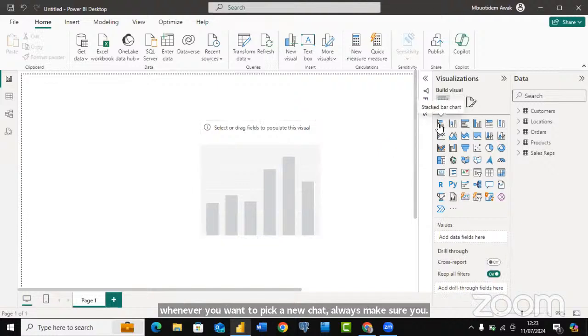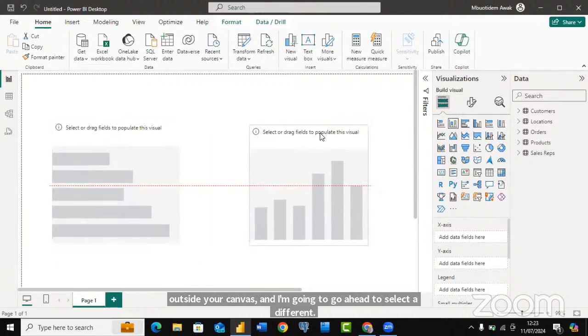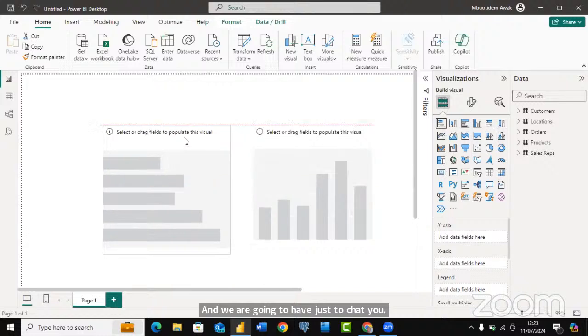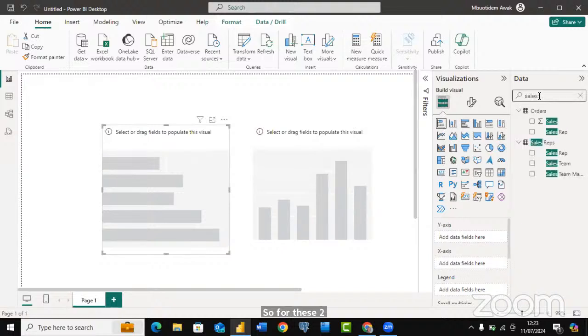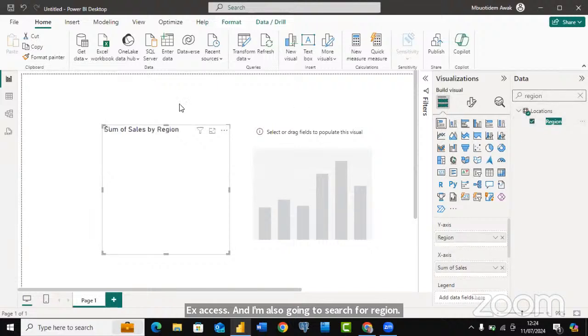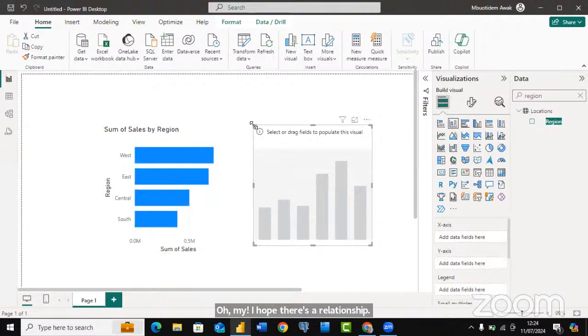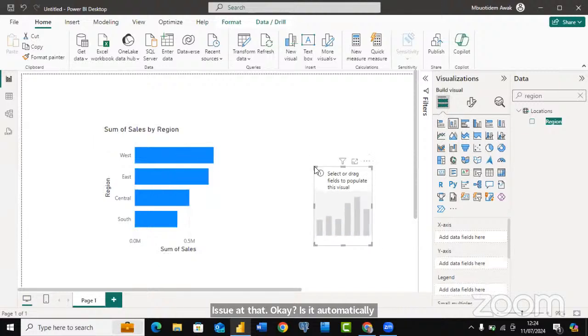I'm going to go ahead and select a different chart. We're going to have just two charts here. For these two charts, I'm just going to use sales. I'm going to search for sales for my x-axis, and I'm also going to search for region. I hope there's a relationship. Okay, yes, it automatically detected the relationship. So let me just reduce this and take it out.